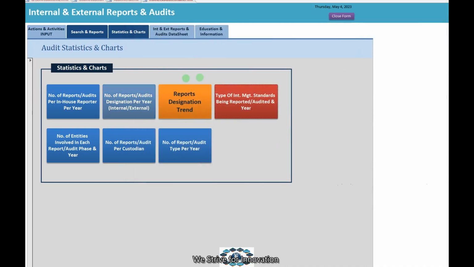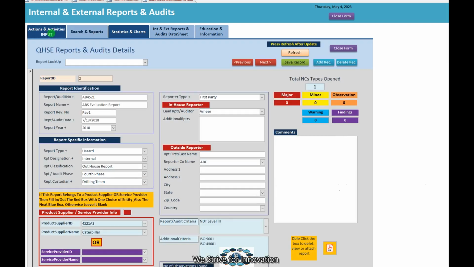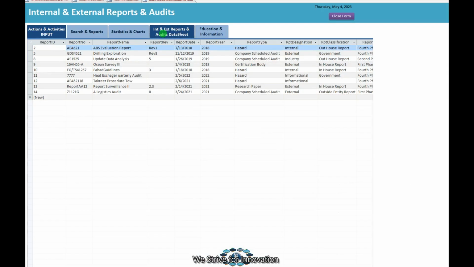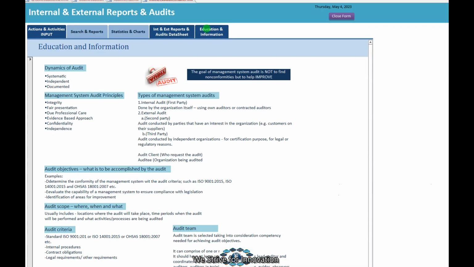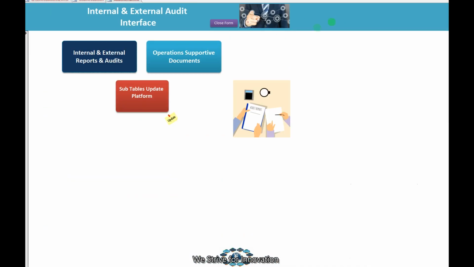Now you have to understand that all the sub-applications have those tabs available for each one of them. This way the system is standardized, so it's easy to navigate through it. And then, like I told you, you have the form format to fill in the report, or the data sheet format. And then there is some educational information for that. So now let's move on to the second sub-application.